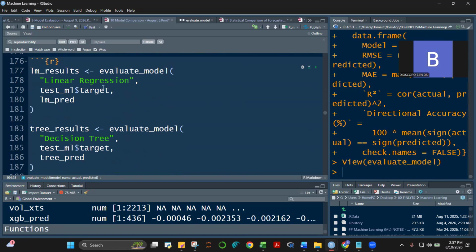Alright, tingnan nyo to. So first, yung LM results natin. Let's create this object called LM results. Ano laman niya, class? Evaluate model. Okay? Tapos, di ba, tatlong parameters yung kailangan ilagay natin. Number one, yung model name, linear regression. And then, ano yung actual? Our actual is TestML target.